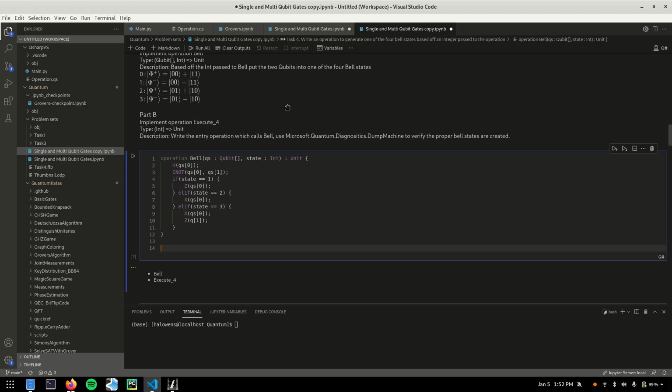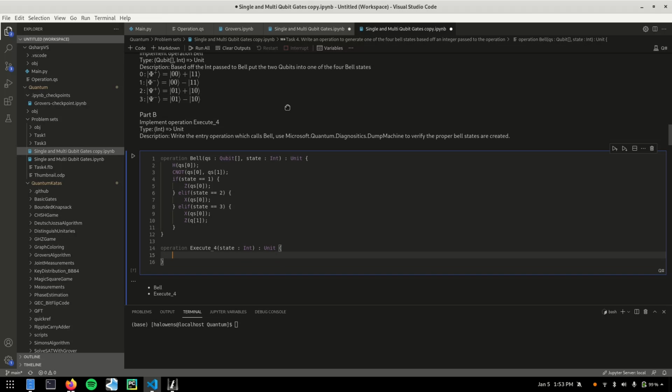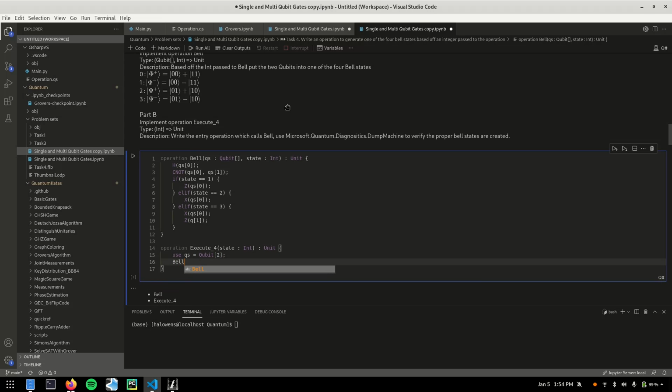Next, we need to implement operation execute_4. First, we'll start by declaring our operation. It takes as an argument an int, which we'll call state, and returns a unit. The purpose of this operation is to provide an entry point which can make the initial allocation of qubits. So the first thing we will do is make the allocation of the qubits. We will declare a qubit array of length 2, and then we will call the bel operation, passing to it the qubit array and the state.